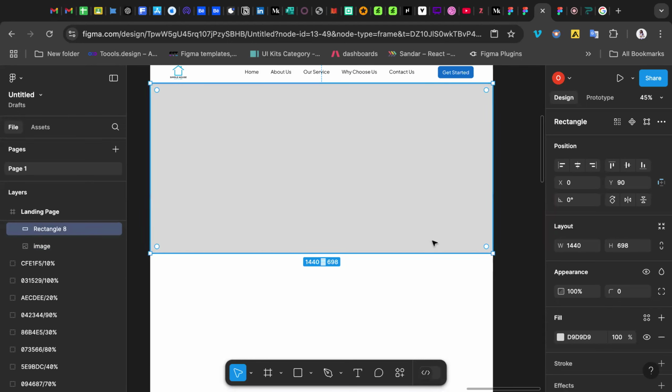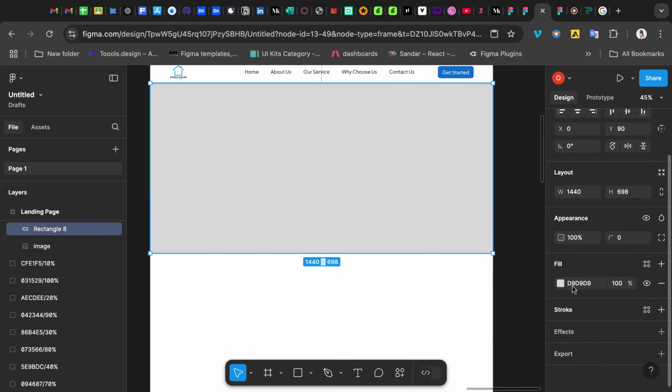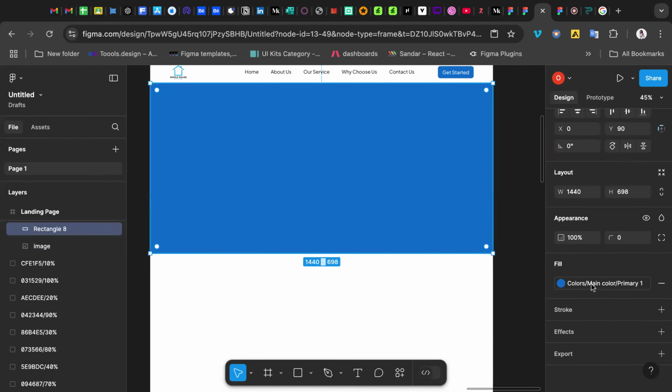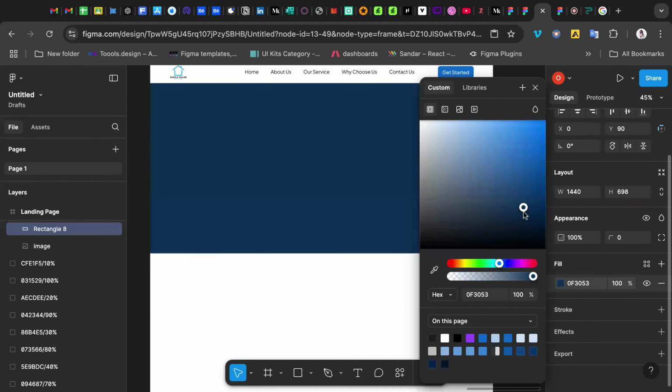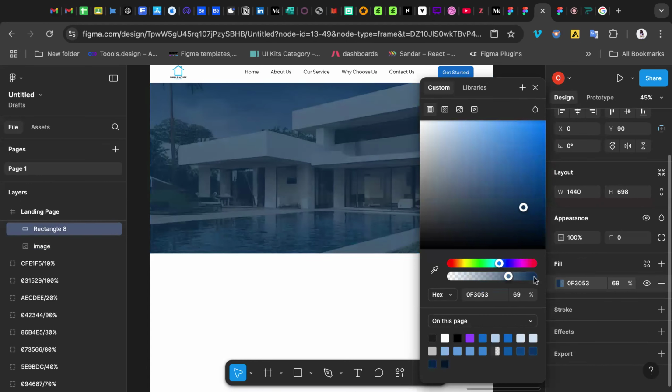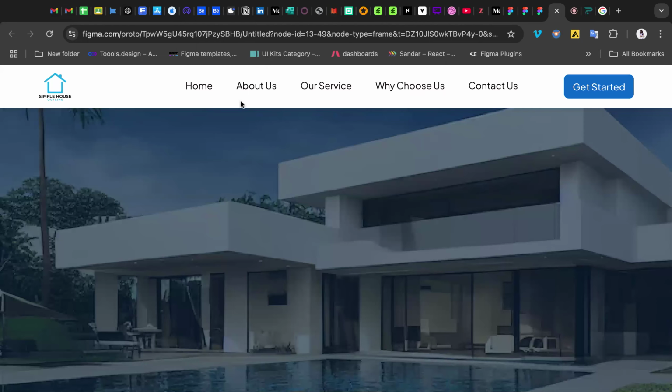So I want to add a background on the image. I'm just going to select my blue, take this out and make it darker. I'll bring it here first and then come here to reduce the opacity, and make it a bit darker blue. So this is okay. Then I'll scroll up to see what I've done so far. So this is what I've done so far.